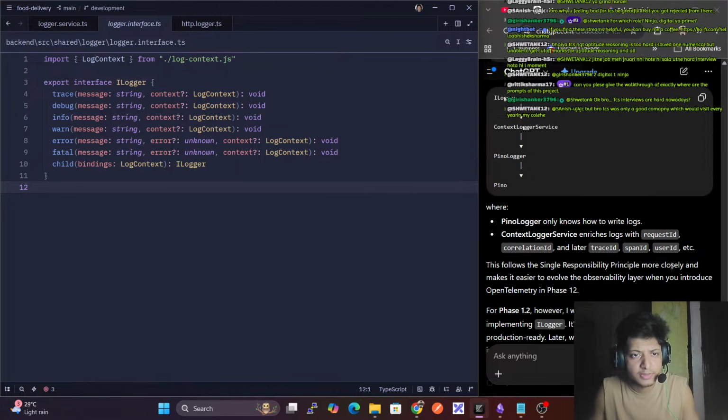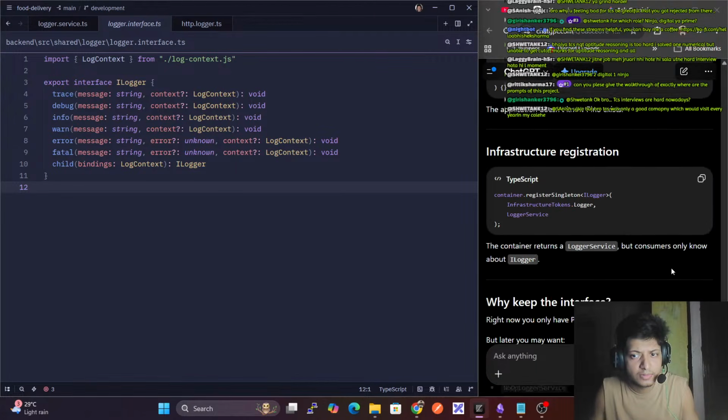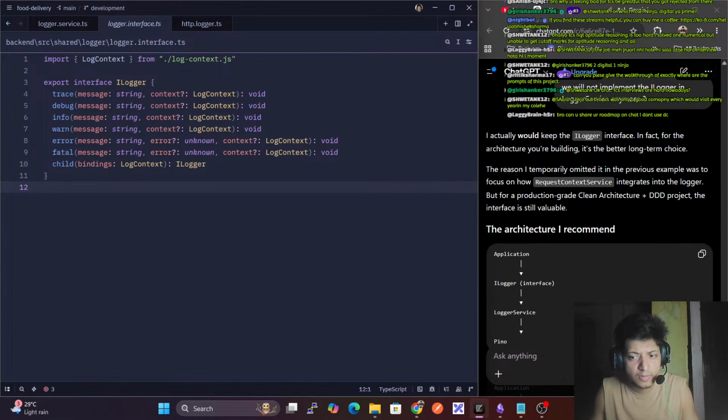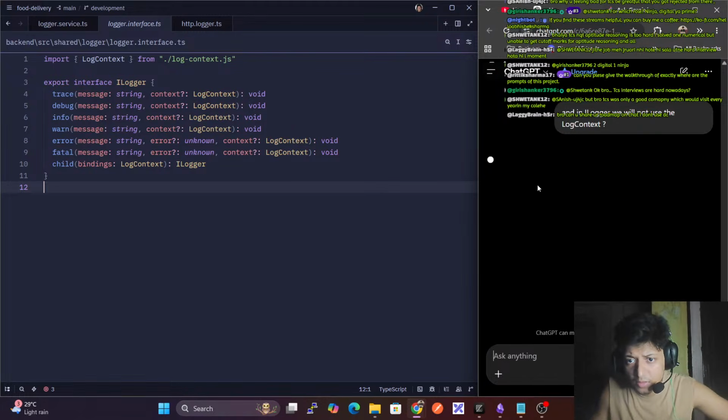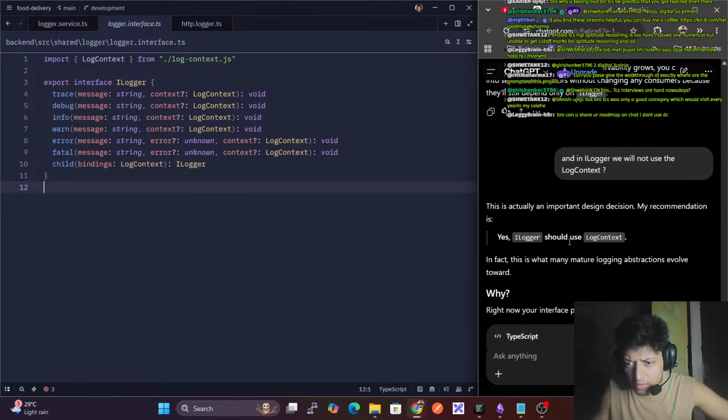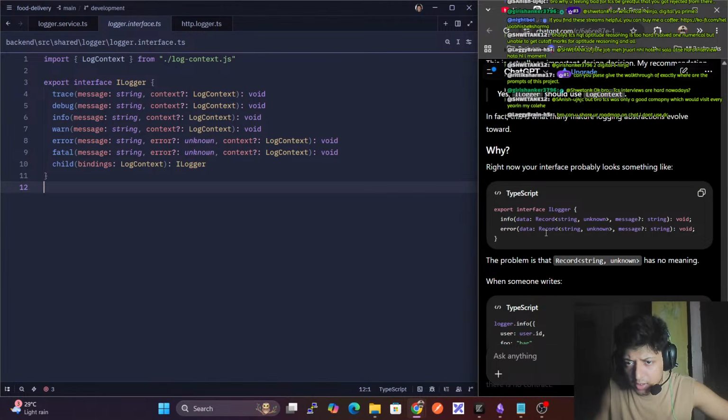log context. So here we are not going to use the log context. And in iLogger, we will not use the log context. Yes, I should use log context. In fact, this is iLogger data.